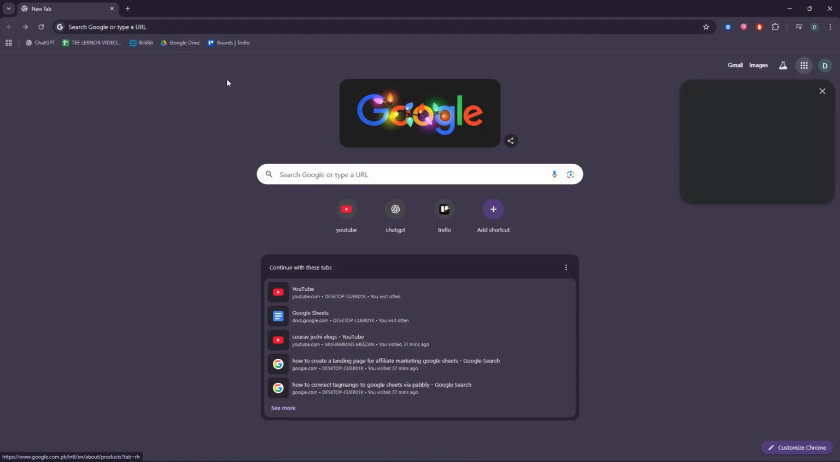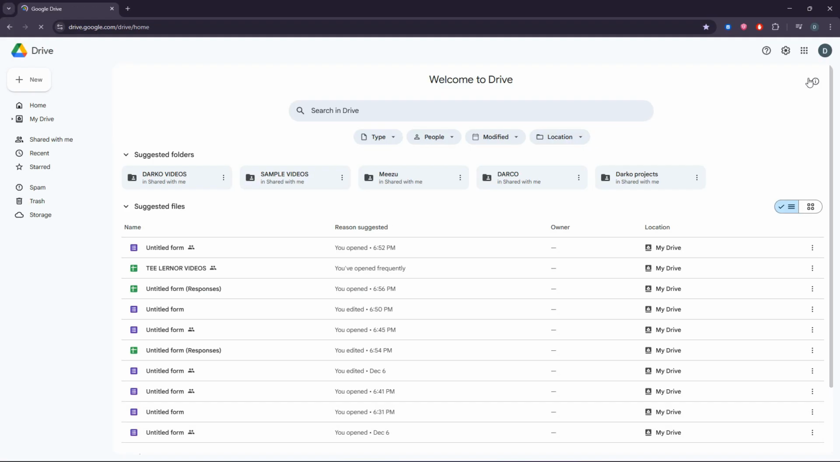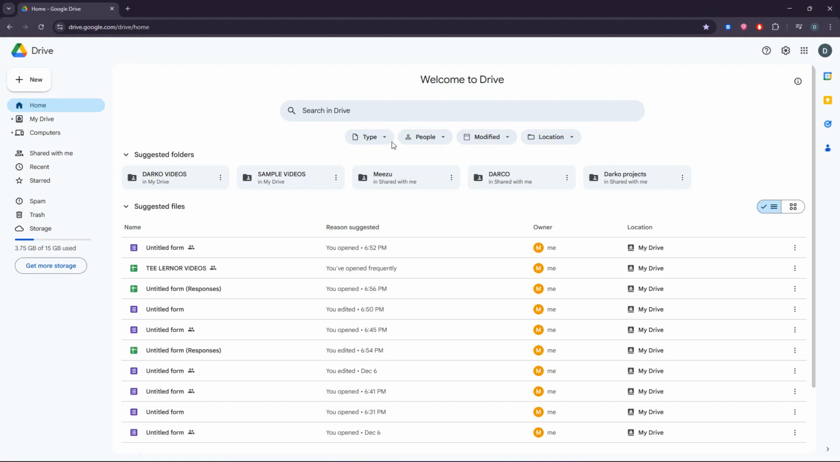First, open your browser and head over to Google Drive. Make sure you're signed in with the same Google account you used when filling out your forms. Once you're inside Google Drive, look toward the top right corner of the screen.